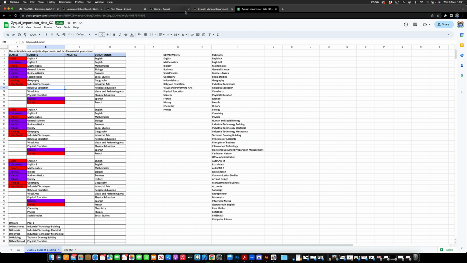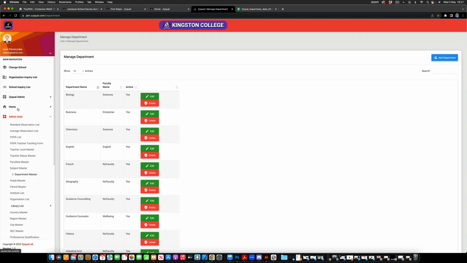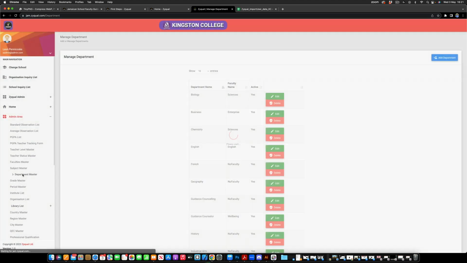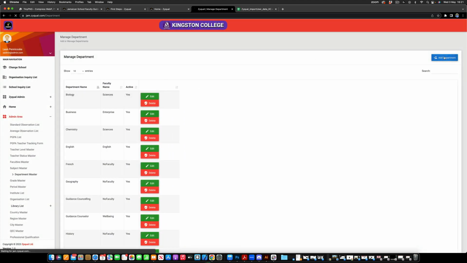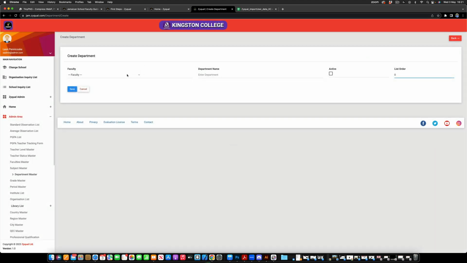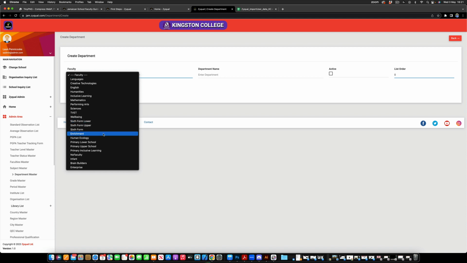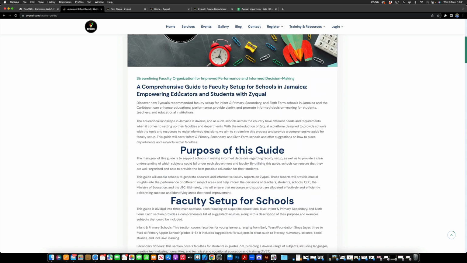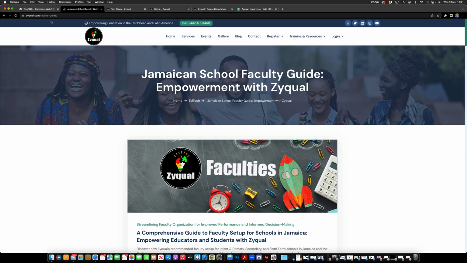So just to look over quickly, to add a department, you go to the admin area, you select Department Master, you click add department, and you choose the faculty you want to align it to. To get an idea about faculties, you can look on our faculties page. You can find this on zyqual.com/faculty-guide, or you can go to Zyqual's blog and look for the Jamaican School Faculty Guide, and you'll be able to find it there.